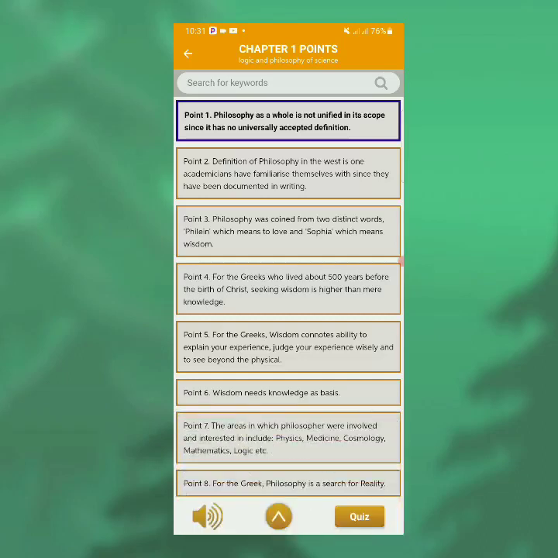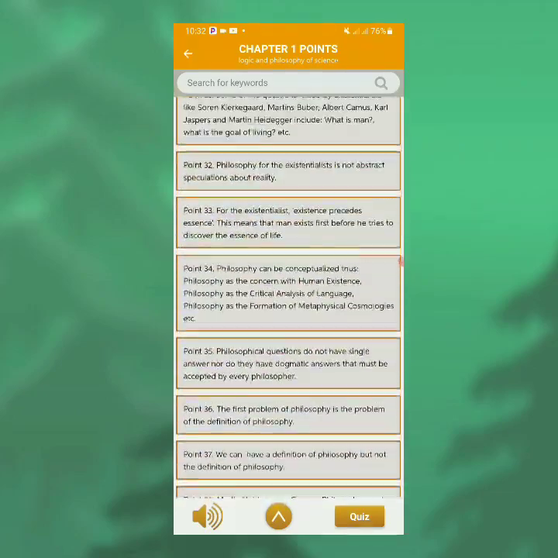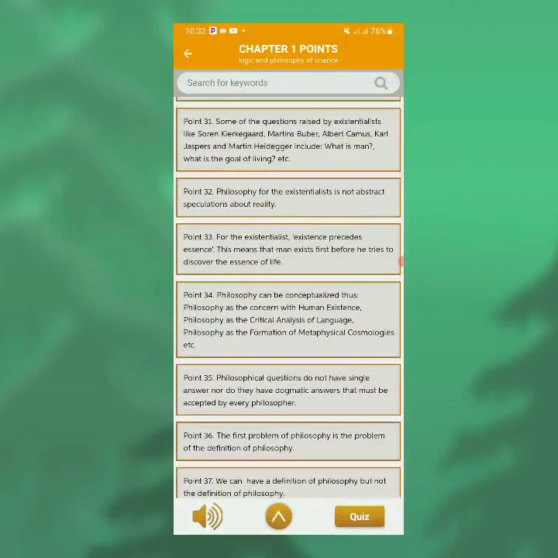So the next feature we are going to explore is this quiz icon. Now this particular quiz is for chapter 1. It's not for the general course, or for every chapter in the Logic and Philosophy of Science. It is just for chapter 1, to test yourself on chapter 1.